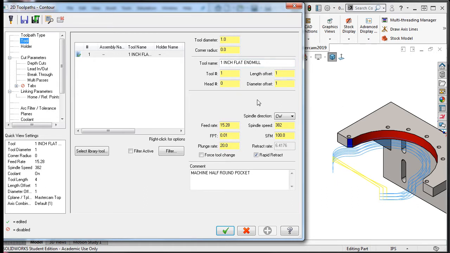As you might recall, I selected the geometry starting on the left side of the part here. This means the cutter will start near this location. Here. The lead in can be seen here, and the lead out here. The depth cuts can be seen here, and the multi-passes here.